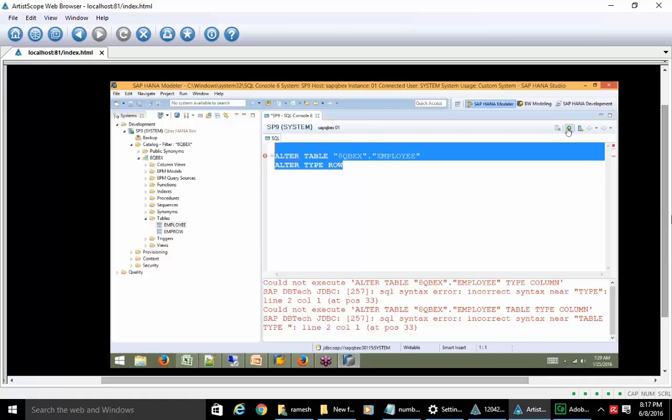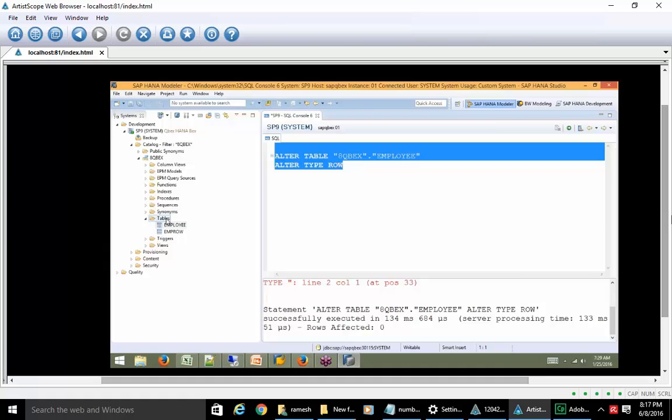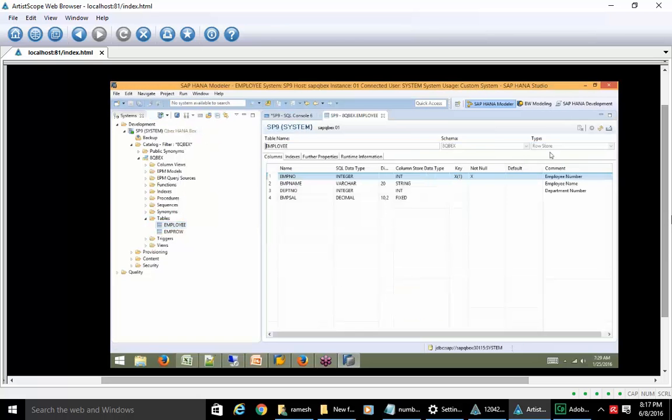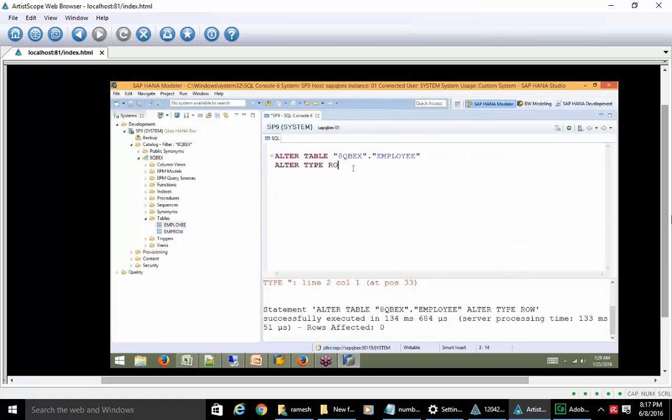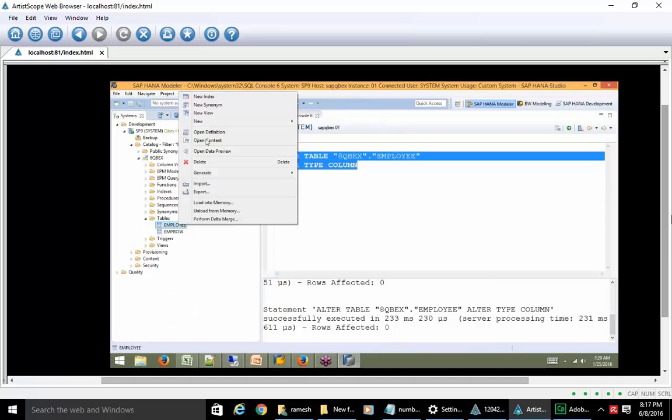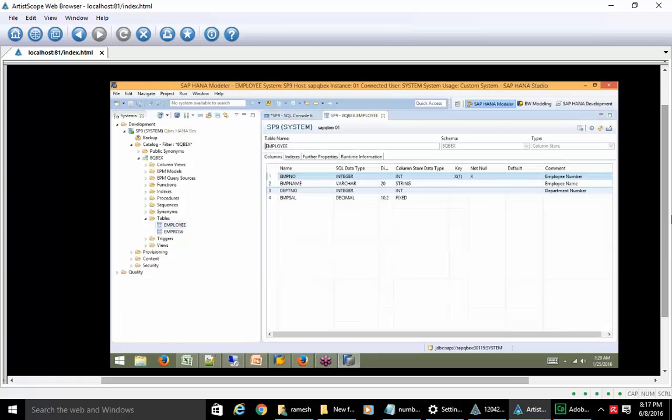Done. If I refresh this now, what is this now? Now it shows it as what? Row store. So I will execute the same again: ALTER TABLE, alter the type as what? Column. Then you should see this as what? Back to column store. So we can change the type of a table by using the ALTER statement, but not from the UI.